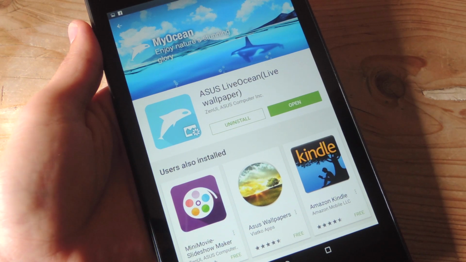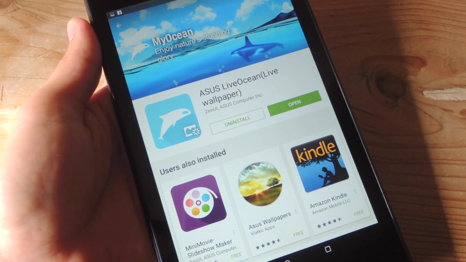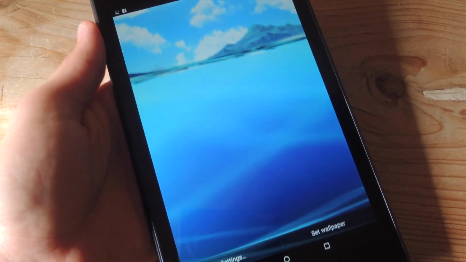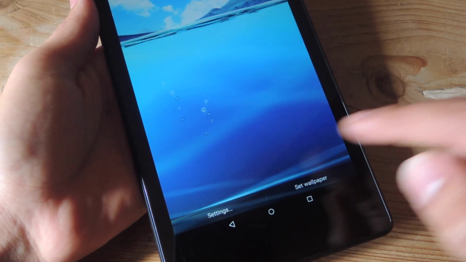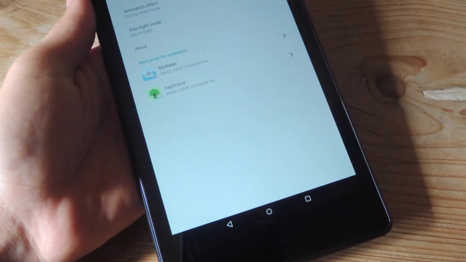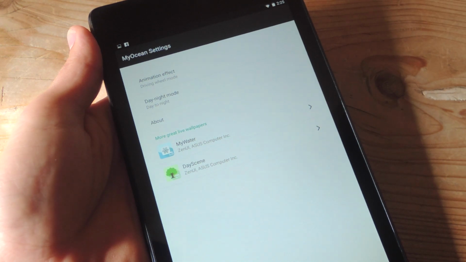As mentioned, the live wallpaper is called LiveOcean, but you can find it for free on the Google Play Store under ASUS LiveOcean. Now when you open it up, before you actually go ahead and hit that set wallpaper button, you're going to want to go into the settings. Under the settings, you'll find a couple of useful options.